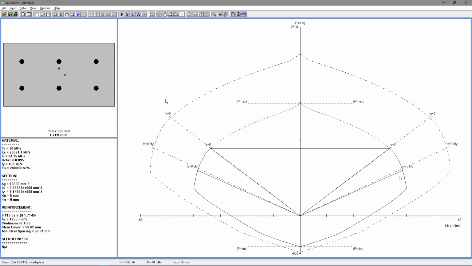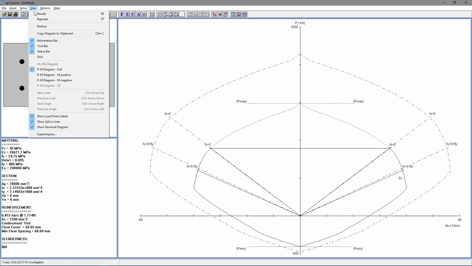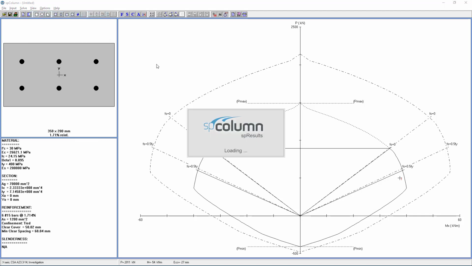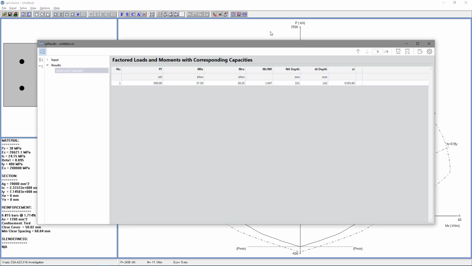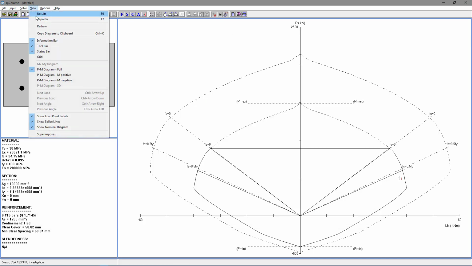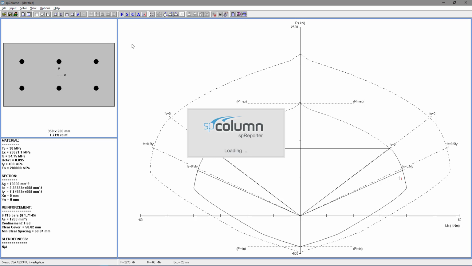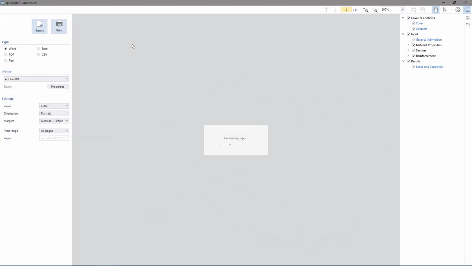And here we have our interaction diagram. And if we want more detailed results, we can go to View, Results. And SP Results will bring up some text results for us. And if we want to print out our results, we can go to View, Reporter. And SP Reporter will help us print out a report. And we can print it out in different formats and with any of the information that we want.